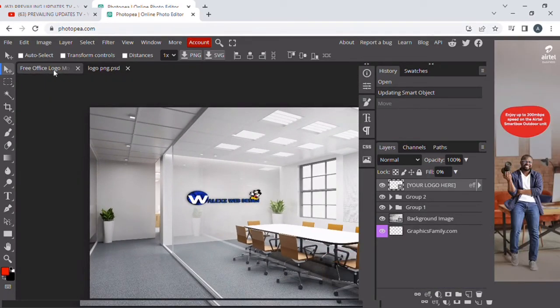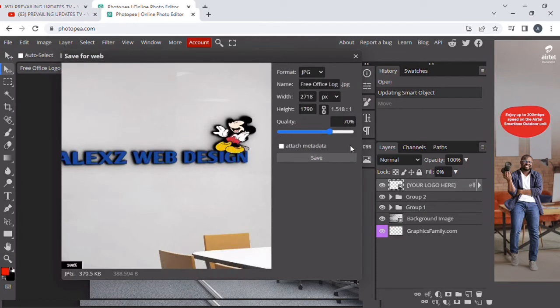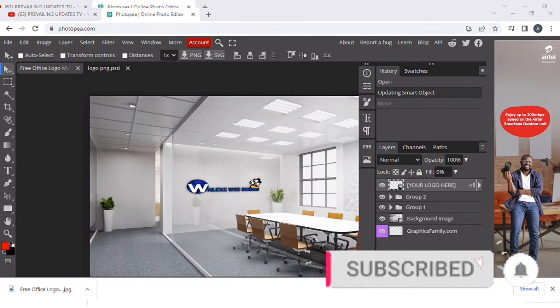Then if you want to save, go to the file, export as JPG, quality will be 100, then press the save, then we are good to go. You can also do this if you are using your phone.